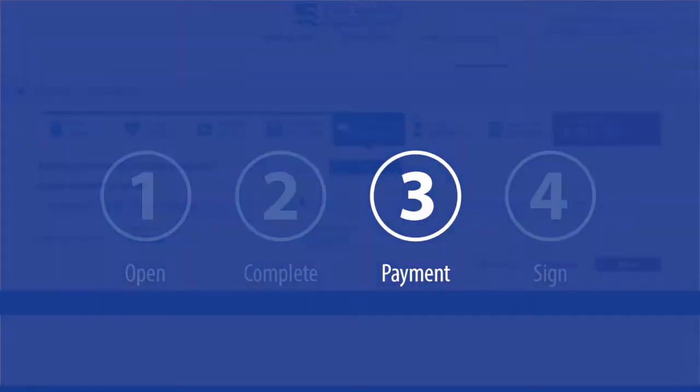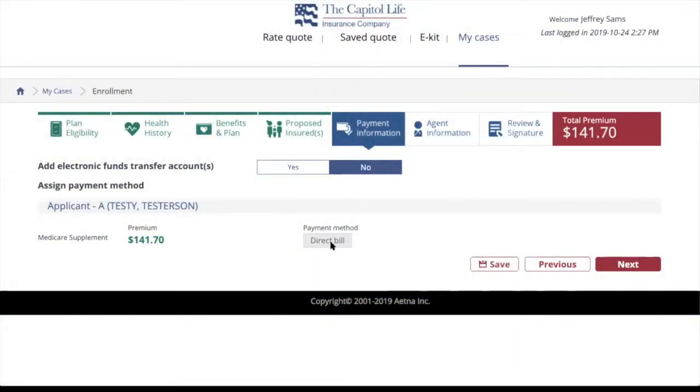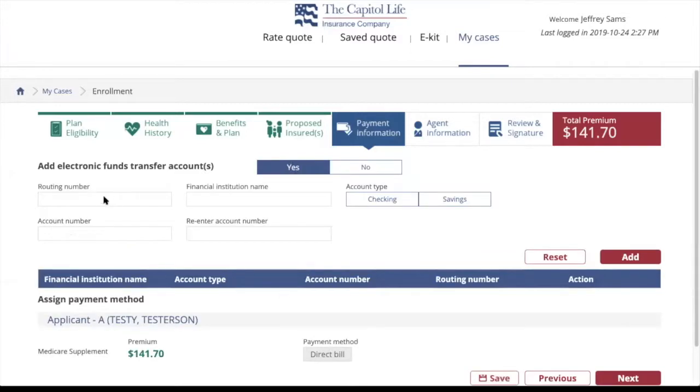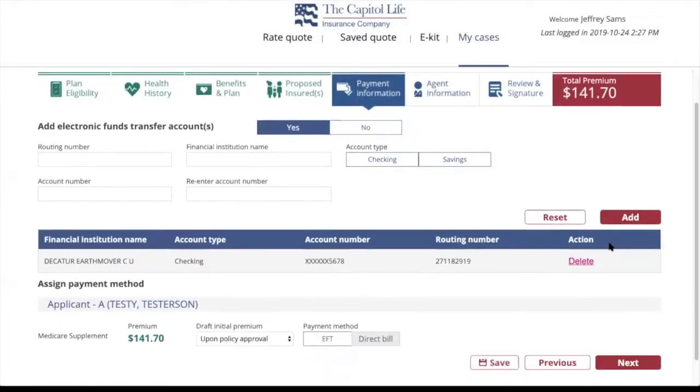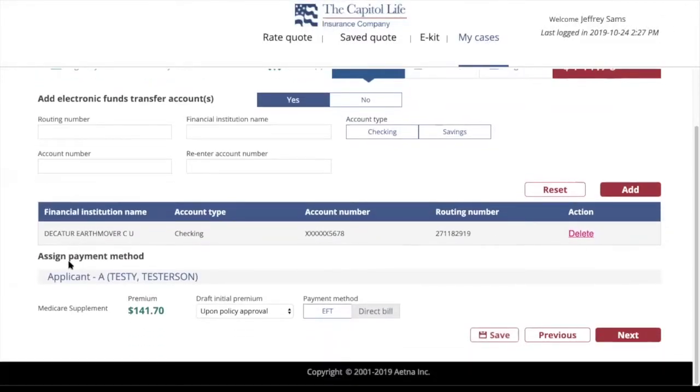Now, being that we can't do direct bill on a monthly payment, we must select electronic funds transfer. So we're going to use a bank here in town, Decatur Earth Mover Credit Union, and our account number is, okay. It's a checking account. We're going to add the account. And now that the account is added, we can apply that account to this payment. So the EFT button appears.